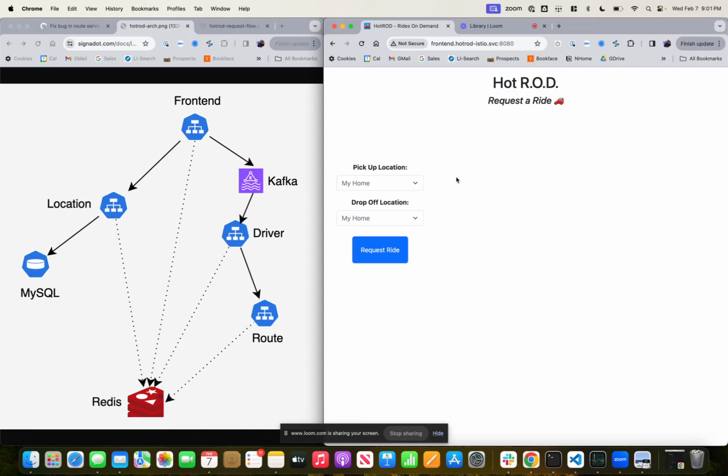Hi, in this demo, I'm going to be showing you how you can use Signadot to preview any change to any microservice in an end-to-end manner. And in this demonstration, all the services are running in a remote Kubernetes cluster, as shown in the screen here.